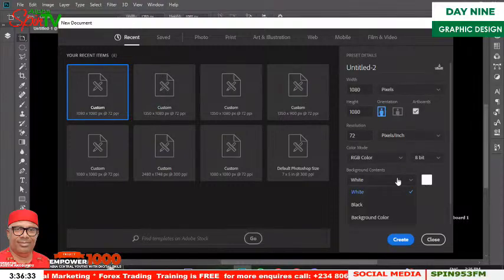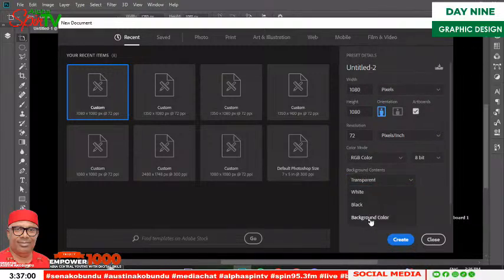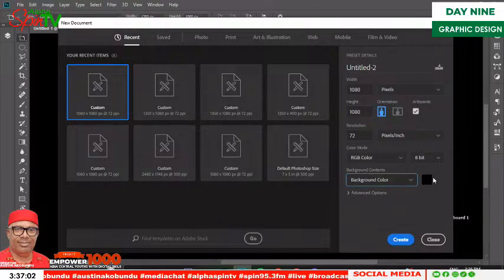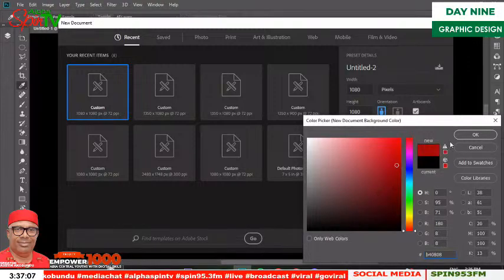Let's look at the background color. Now, this background color, if you want your background to come with white, you pick it here. If you want it to be black, you pick it here. If you want it to be transparent, you pick it here. If you want your own color, you say background color. You pick your own color here. If you want it to be red, you pick it here.